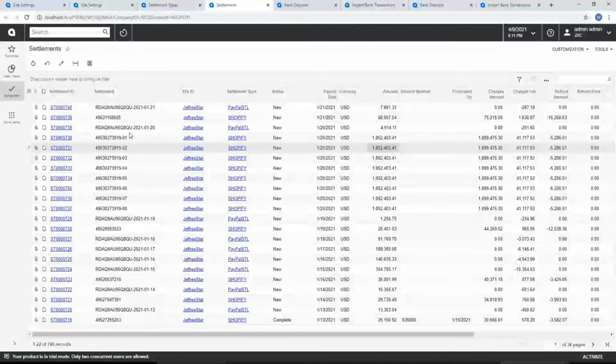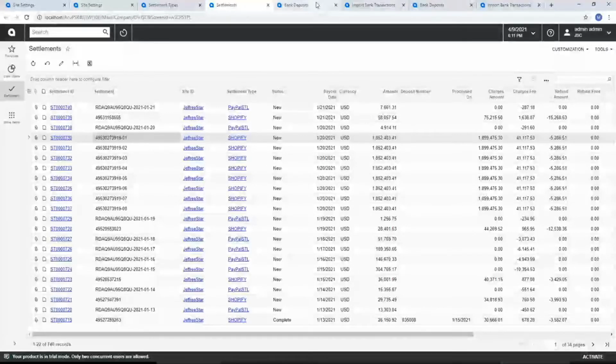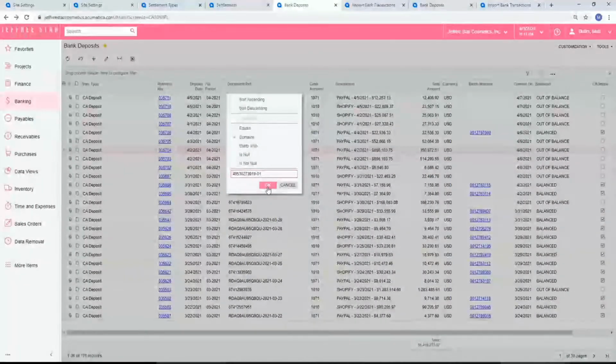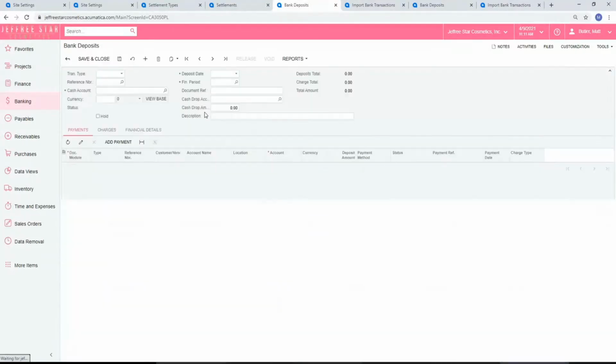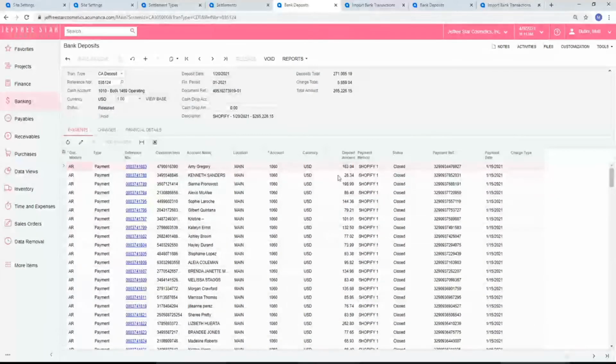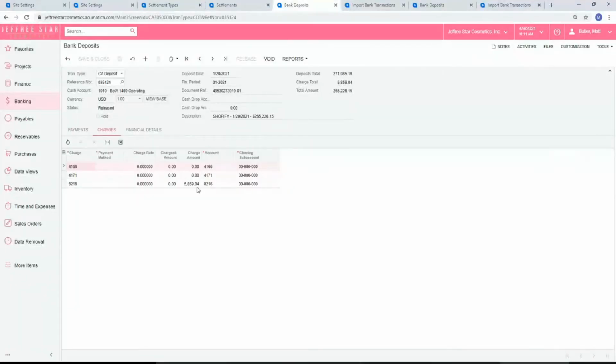So I can go in and actually look for this in the bank deposits here. So here's the deposit. They ended up with $265,000. It was 2,500 payments. Now the cool thing about this is, during the dissemination of the payments, it took all of your payments from Acumatica. It matched them, it added them to the deposit. But it also summarized all of the fees. Thus, it has pulled the fees out of the settlement file and brought you to net.